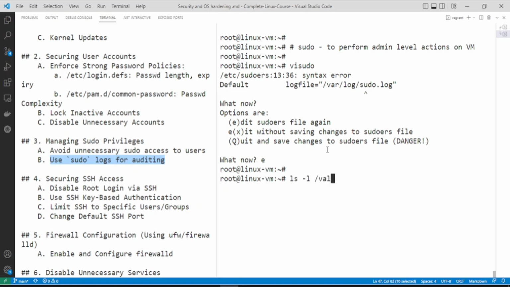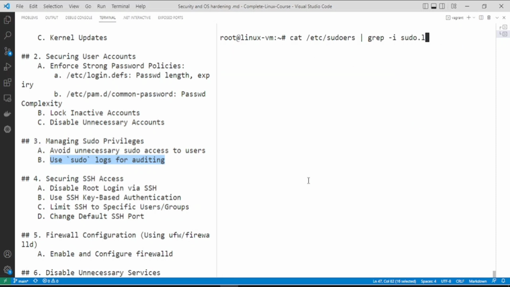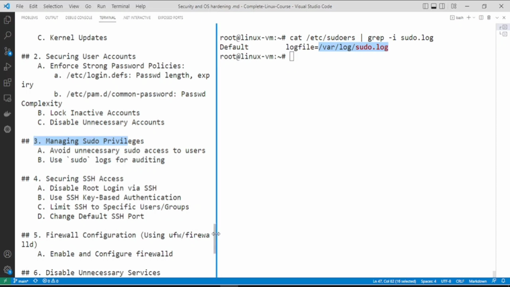Let's check whether the sudo log is available in /var/log or not. We don't have the sudo.log file present currently, and here you can see we have added the log file sudo.log for auditing purposes. Whatever sudo commands are run by users will get logged in this particular file, and this log file will track all the commands being run by the sudo users. And with this we have also completed the third part of this session.